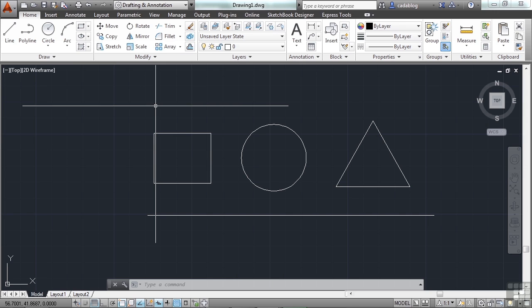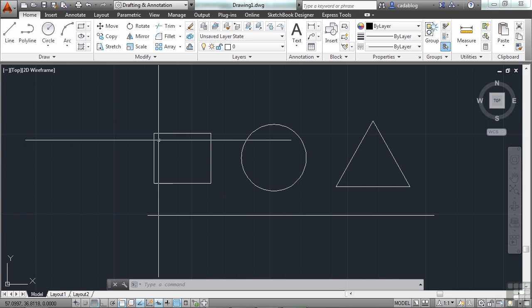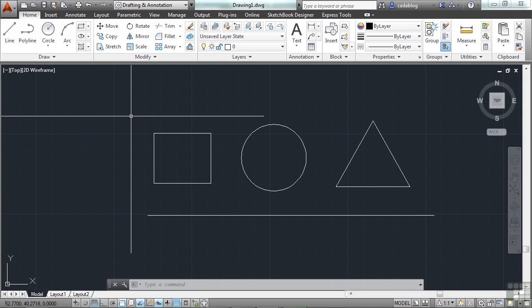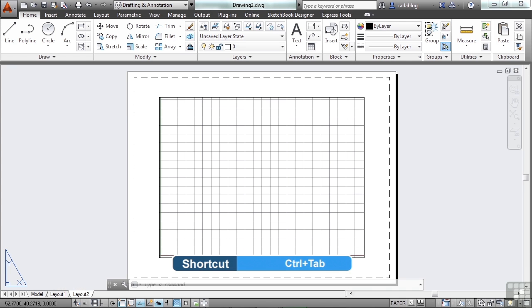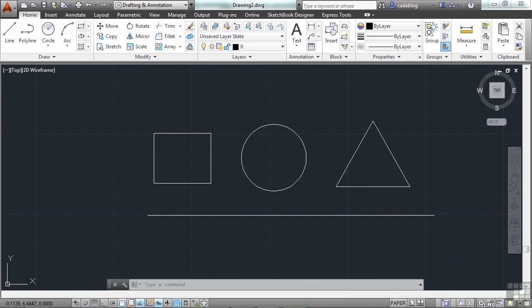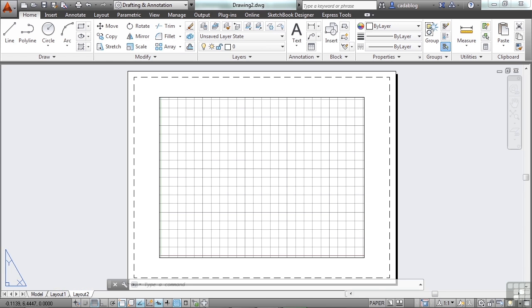A very quick method of switching through open drawings is by pressing Ctrl and Tab at the same time. I have two files open now, just this one and another blank one. But if I press Ctrl and Tab at the same time, it will toggle me through my open files. I keep pressing and it will take me back and forth.